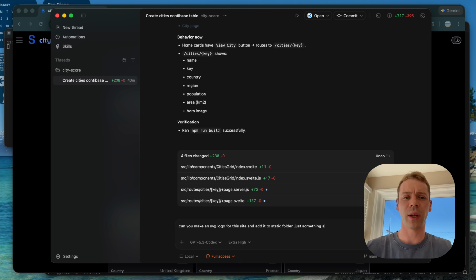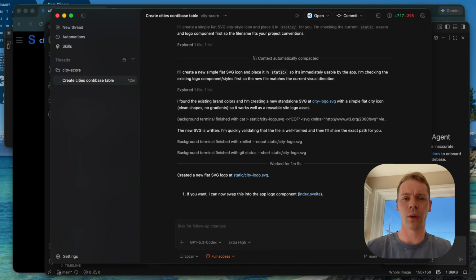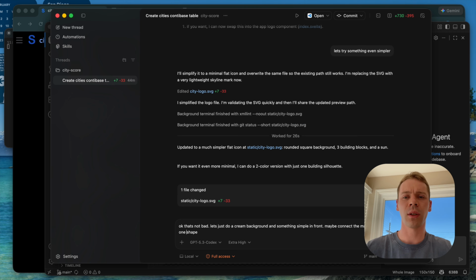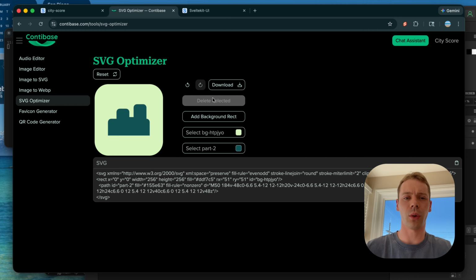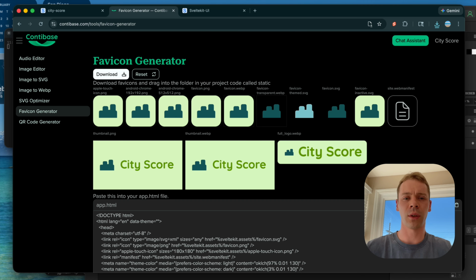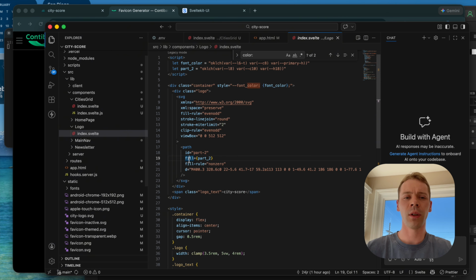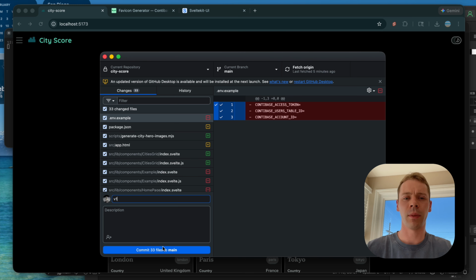Let's finish out the branding by creating a logo for CityScore, using a combination of Codex, optionally other SVG editing tools, and Contibase tools to generate favicons. Now I'll push the changes up to GitHub.